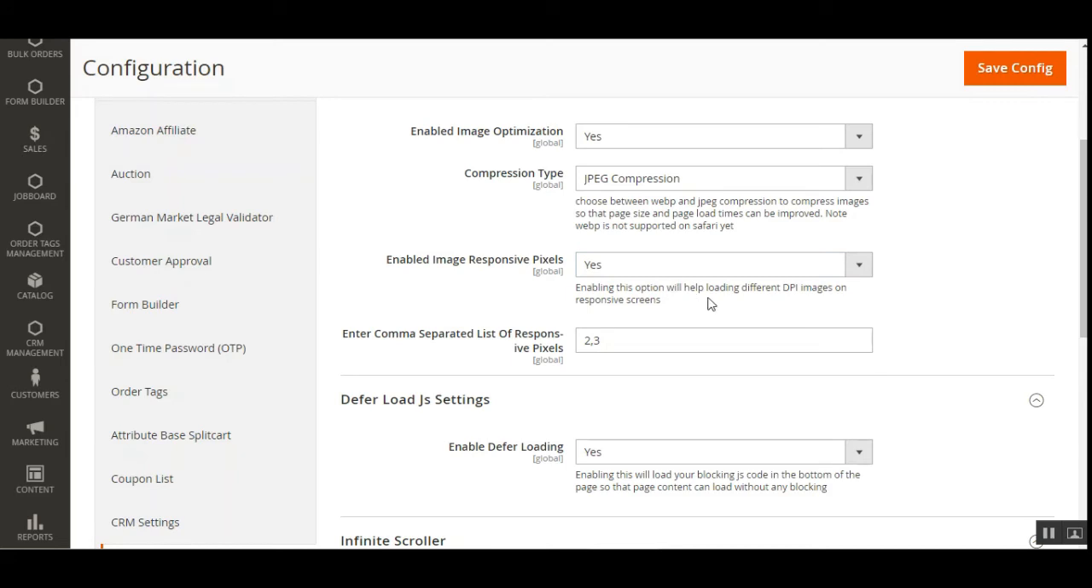And if we are enabling this option by choosing a yes, then this option will help the loading of different DPI images on the responsive screens. So if you are making use of this particular feature, you're enabling it. In short, if you're choosing it as a yes, that would make the image pixel responsive in nature. This means that the images will adjust according to the screen size of the mobile, desktop and the tablet itself. So you can choose a yes or a no for that.